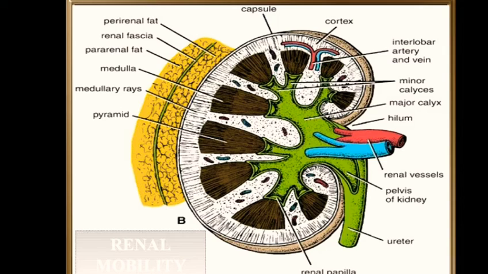This is the frontal section of the kidneys. First you see the outer covering, the capsule, and then you see in yellow color the perirenal fat, then a green line which is showing renal fascia, and the outermost covering, the pararenal fat. These are the outer protective coverings of the kidney.